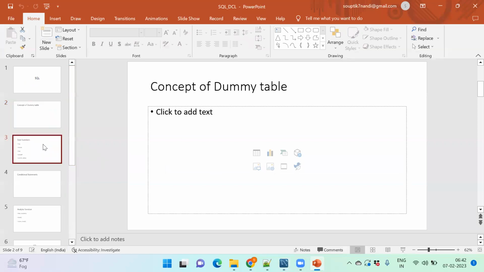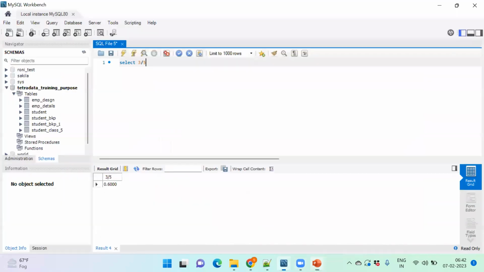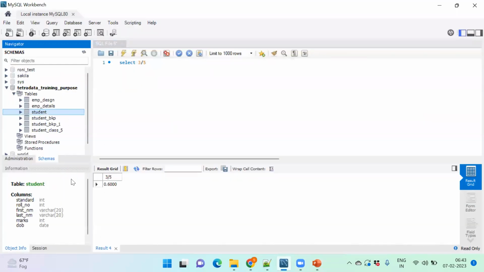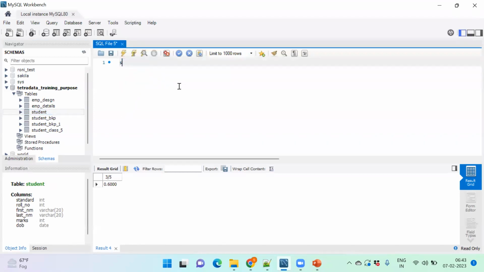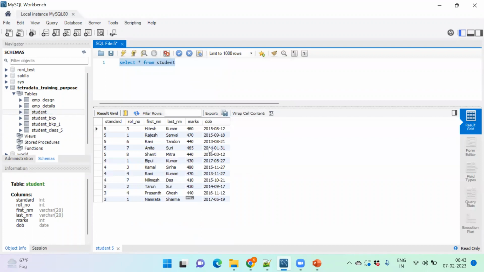Okay, moving to the next topic, which is called date functions. We haven't gone ahead with date topics yet. So I just appended a new column on top of student, that is date of birth, DOB. Let me select that one. Okay, so I put some date of birth values over there.